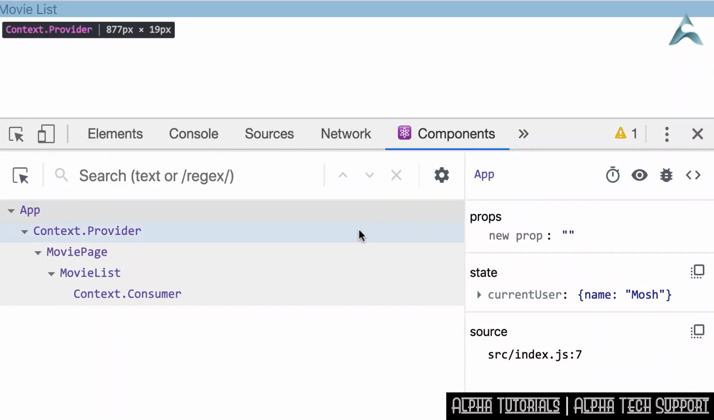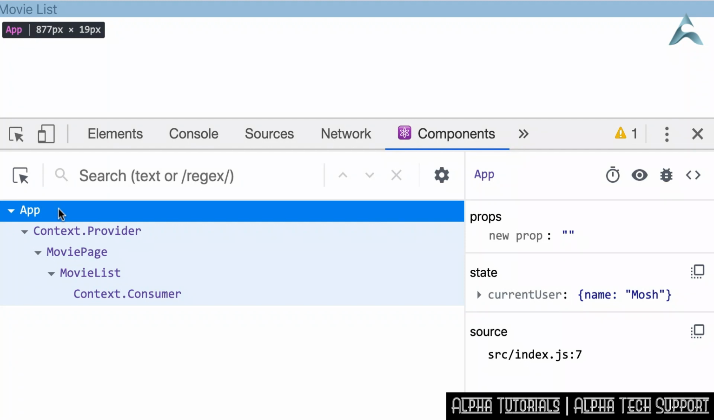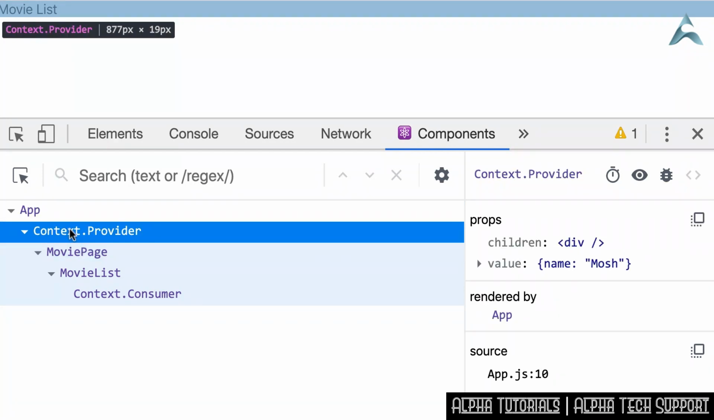Back in the browser. We don't have any errors. Look at our component tree. On the top, we have the app component. Below that, we have Context.Provider.